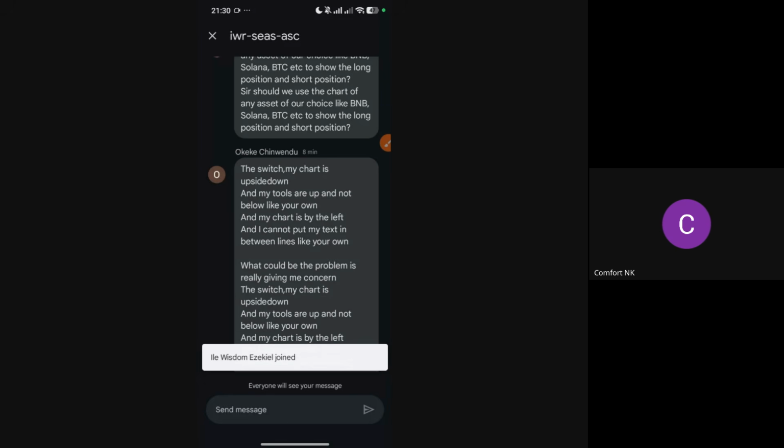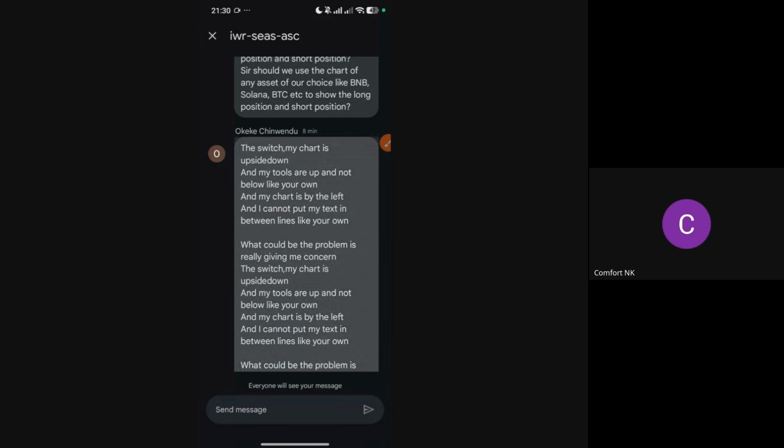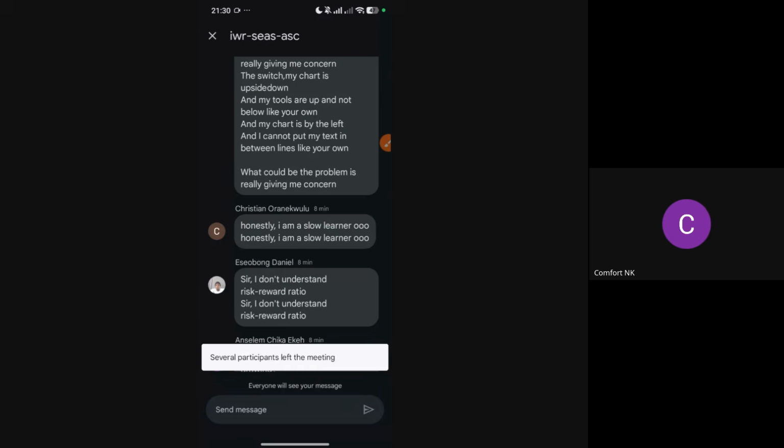Your tools are up and not down below like your own, and my chart is by the left, and I cannot put my text in between the lines like your own. Shit. Send a screenshot to the group. Thank you. Send a screenshot to the group.